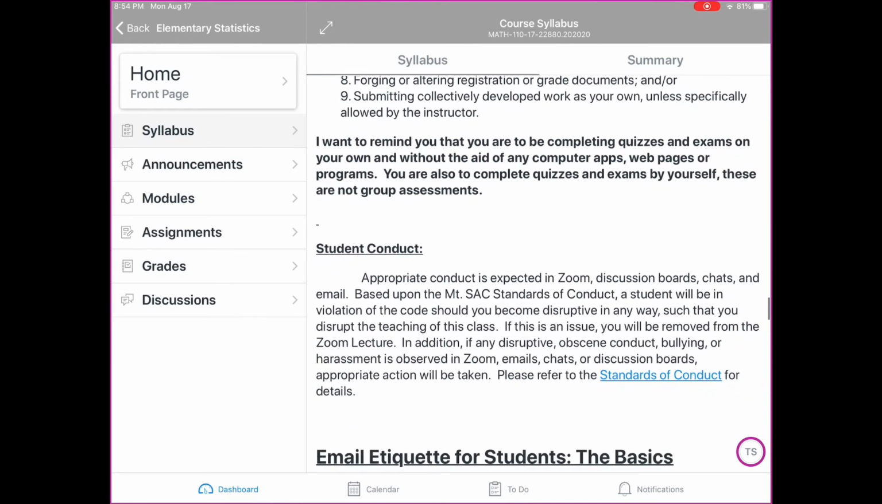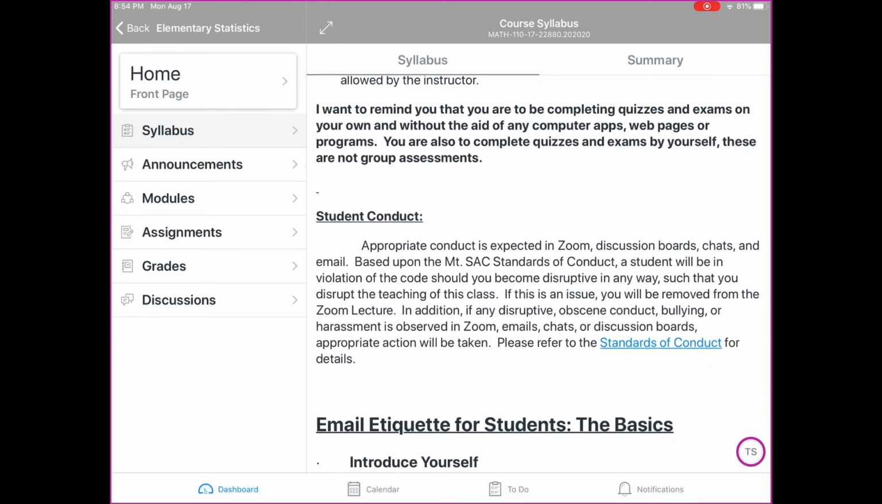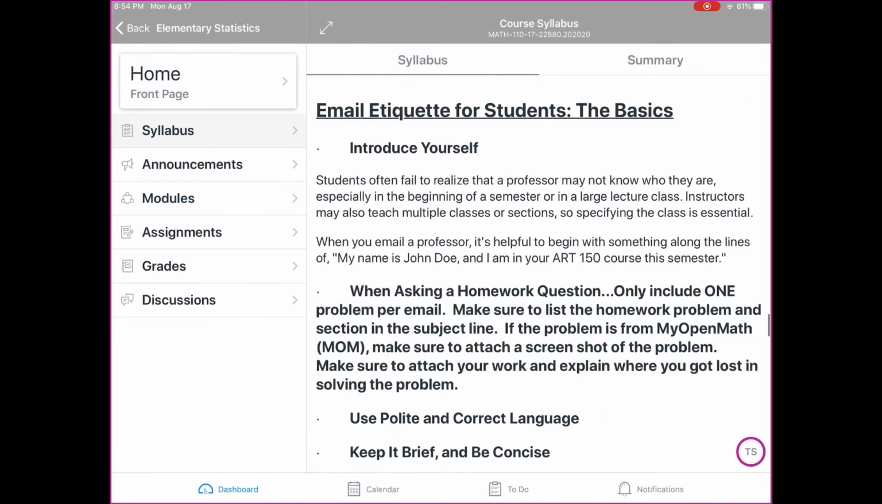Make sure that you remember that you are completing quizzes and exams on your own and without the aid of a computer app, web pages, or program. You are also to complete quizzes and exams by yourself. They're not group assessments.